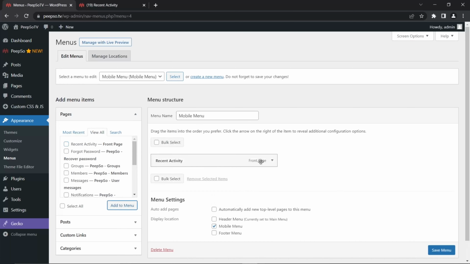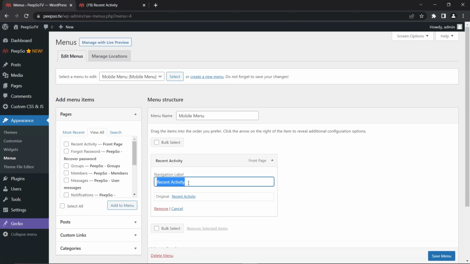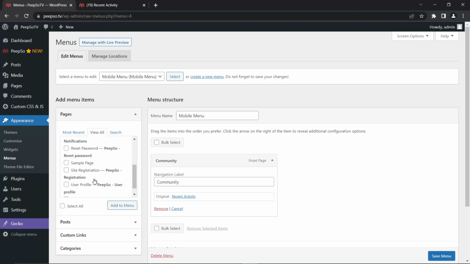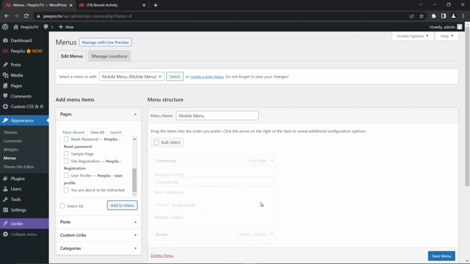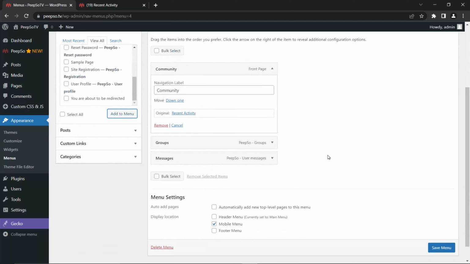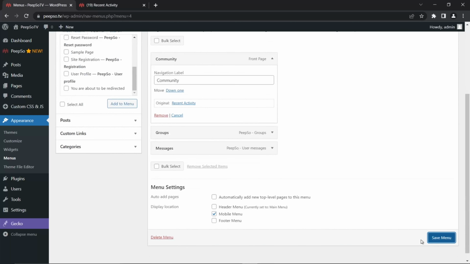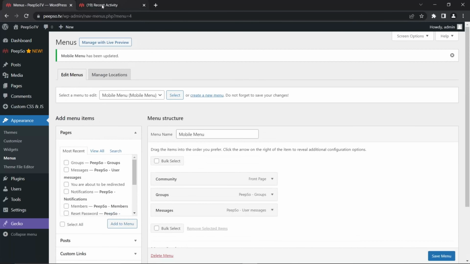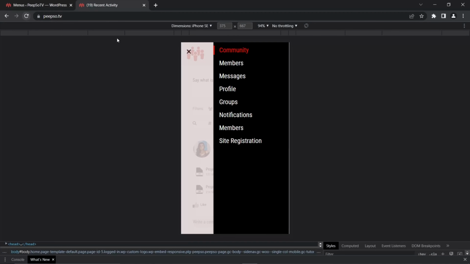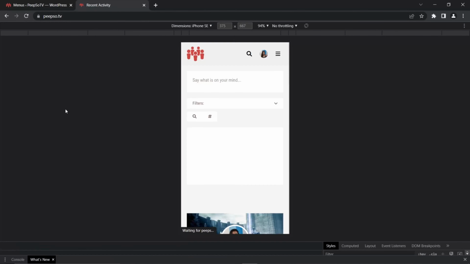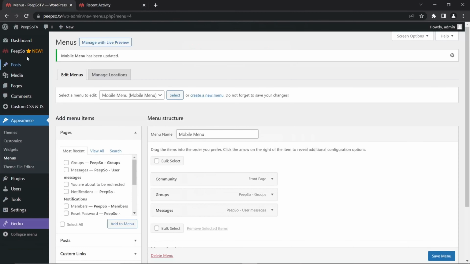Let's add recent activity, and we're gonna change the name to community. We're also going to add groups, messages, and that's it. So only these 3 items will be shown in our mobile menu. Let's save that menu. Now, when I refresh the page, I will lose my header.